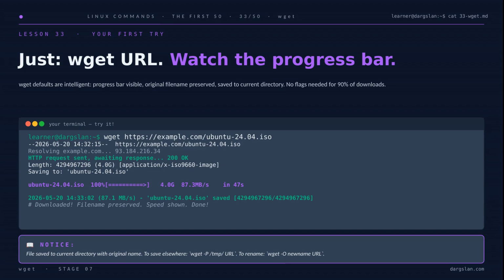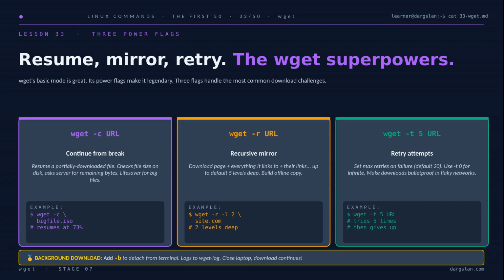That's it. Now here's where wget earns its reputation. 3 flags turn a simple downloader into something legendary. -C continues from a break. Imagine Tom's Ubuntu ISO dies at 73%. wget asks the server for just the remaining bytes and picks up exactly where it stopped.